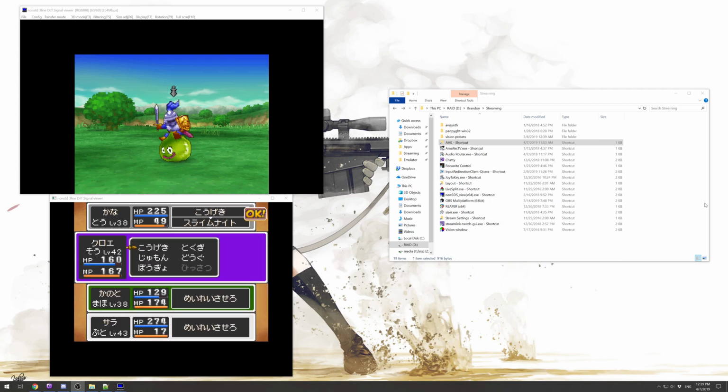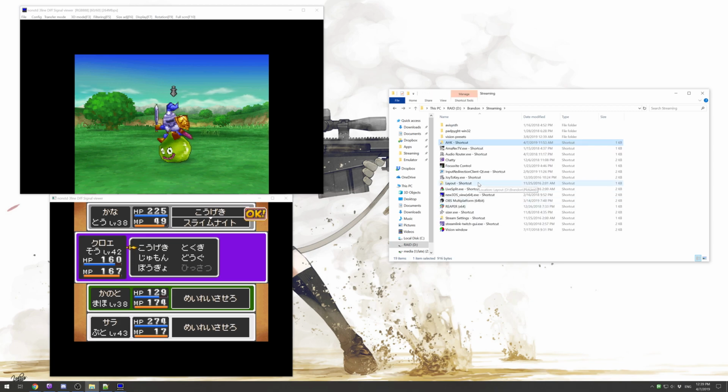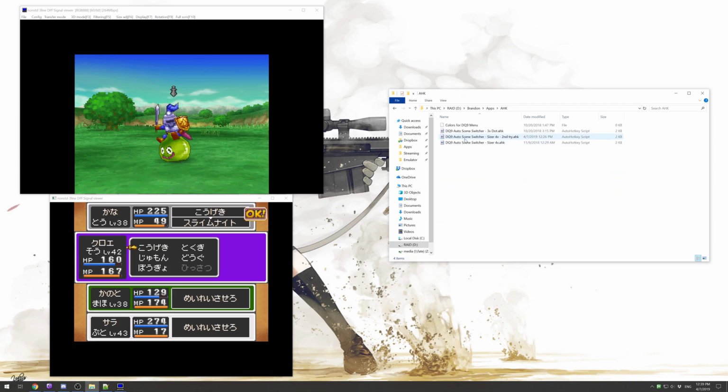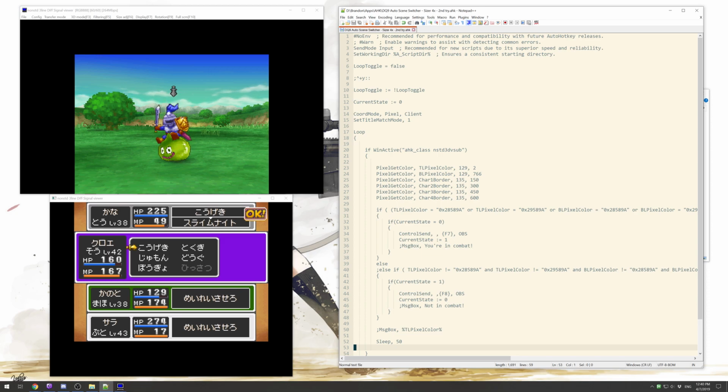So let me show you what I mean. I'm going to do 2 things. I'm going to open up the wrong AutoHotKey script, and I'll show you why in a second. And then I'm also going to open up my script in, actually I still have it open, in Notepad++. So hopefully this is readable on the screen.